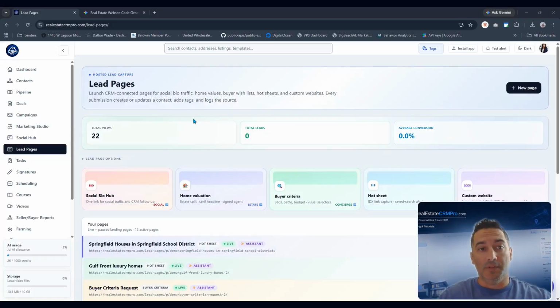And finally, with the lead pages, what we're going to do next is build a custom website. So this would be if you do not currently have your own website, if you don't want to pay for your own domain name, if you don't want to pay for hosting, if you don't want to pay for design, you can create a custom website right in Real Estate CRM Pro.